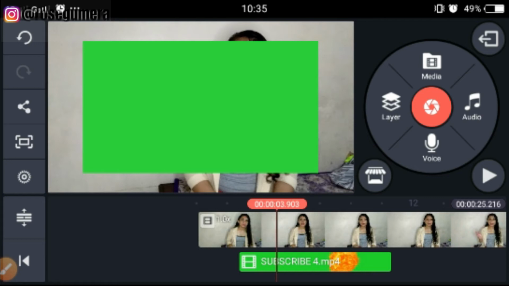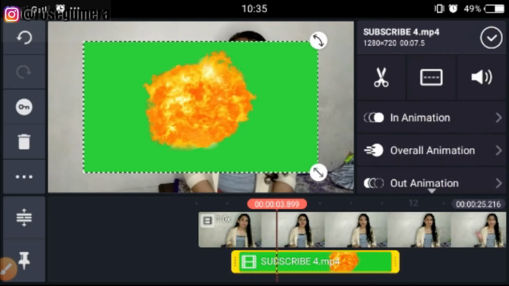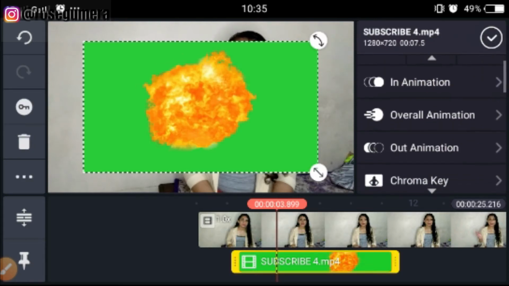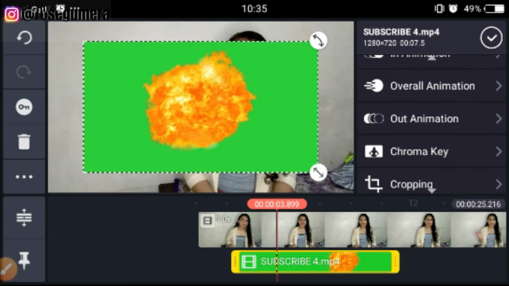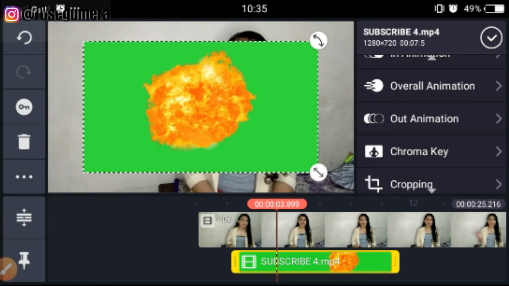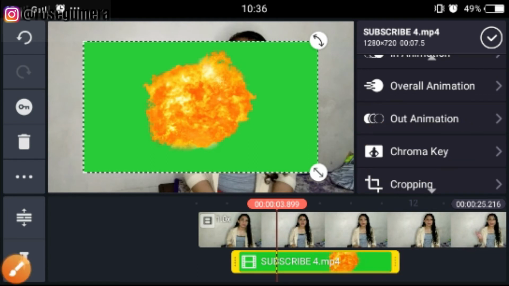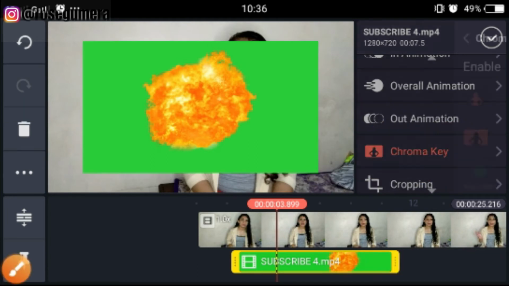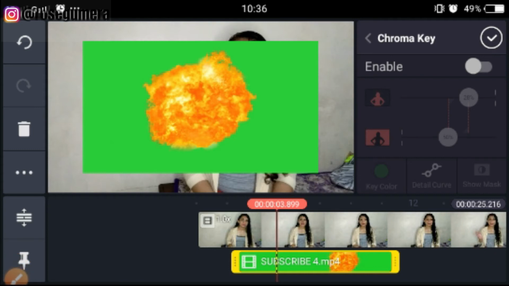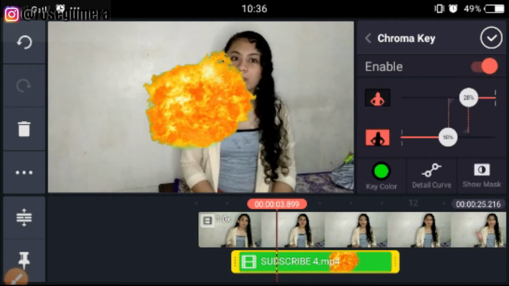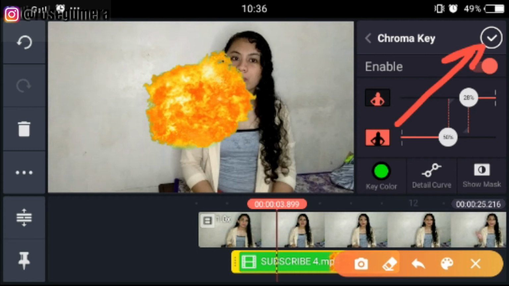To edit this one, itap mo itong green screen subscribe button. And then, makita mo dito yung settings niya. So, dito natin siya i-set up. Makita mo dito yung chroma key, this one. So, yun po ang itatap mo. Tap that. And then, enable the chroma key. And then, don't forget to tap check.